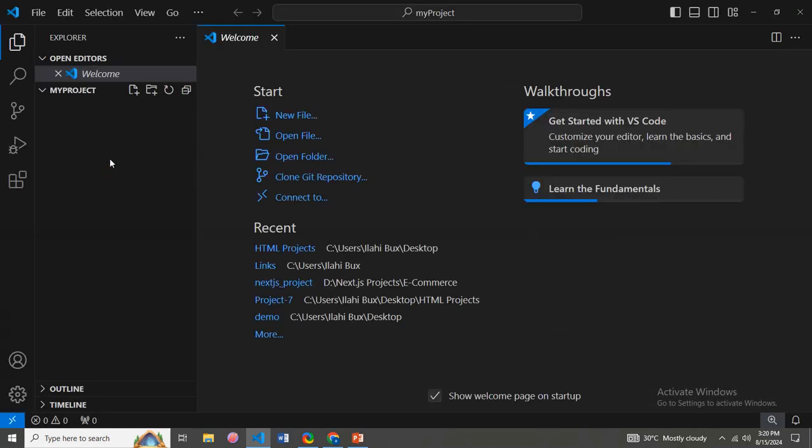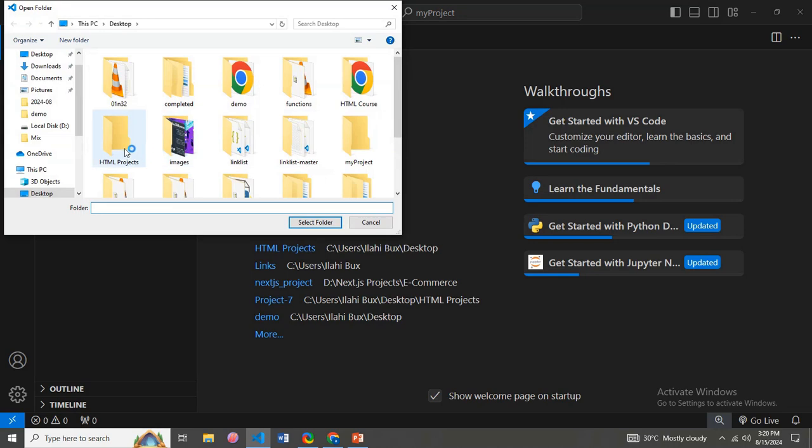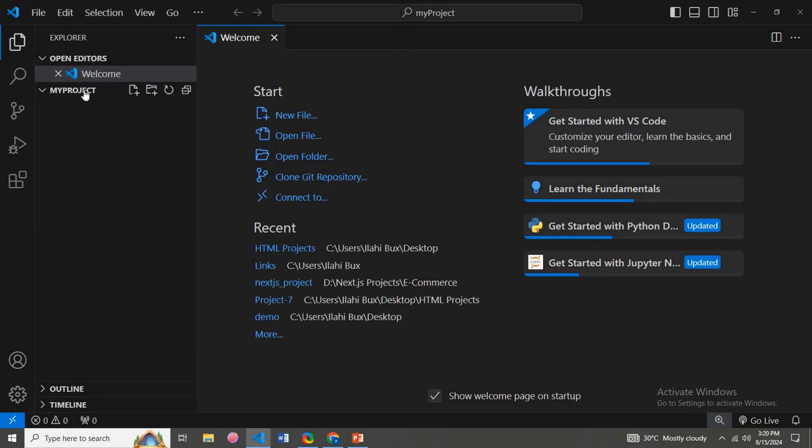After VS Code is open, you can select your desired folder to start working on by going to the File menu at the top and choosing Open Folder. Browse to the folder you want to work on, select it, and click Open.